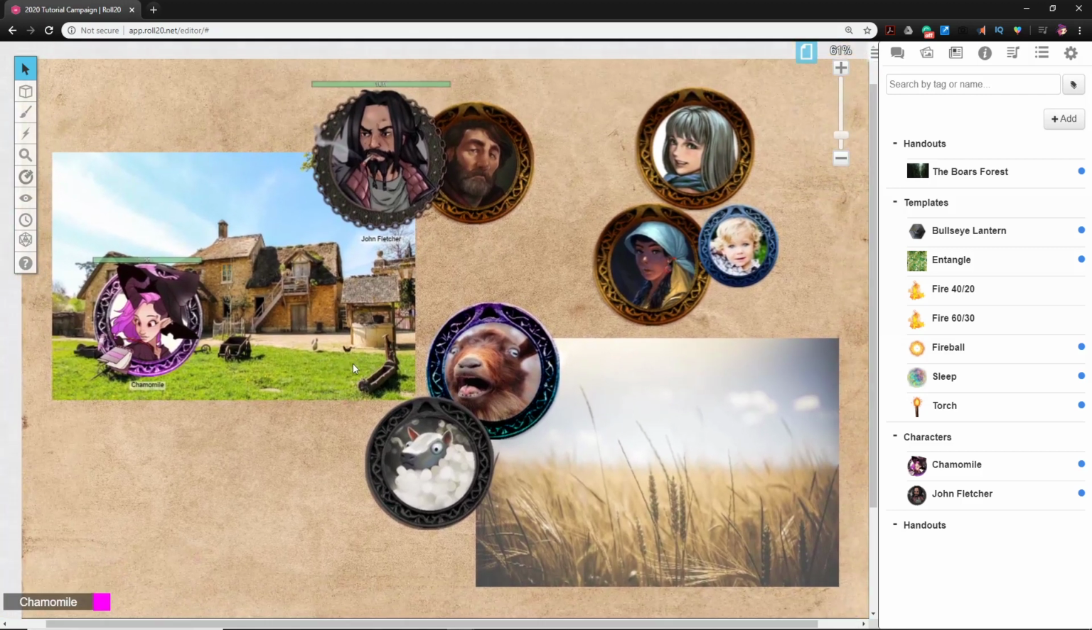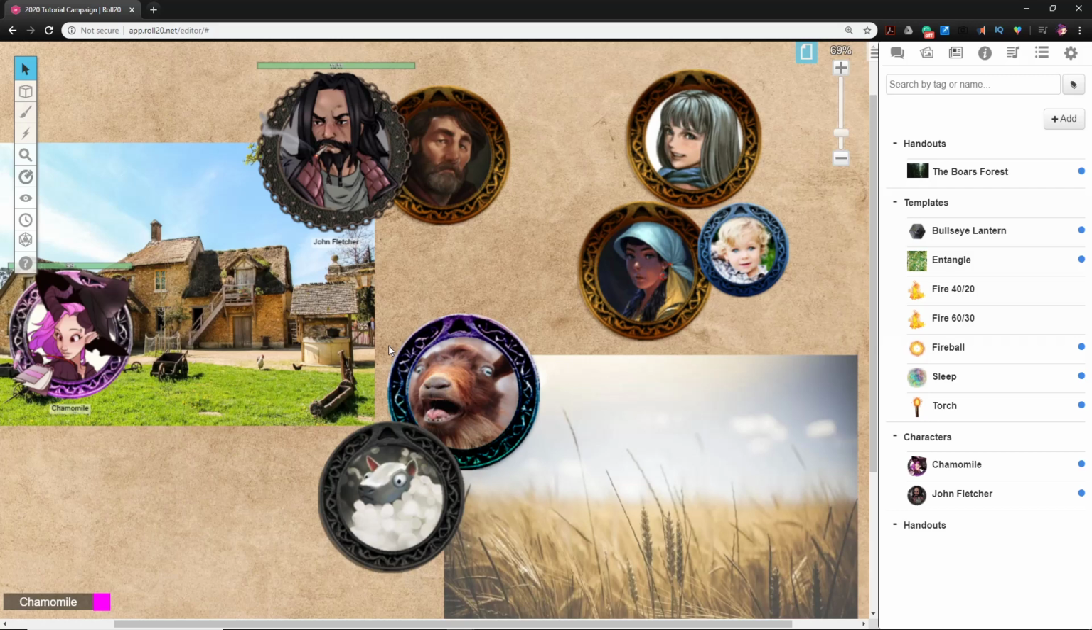So that is how you would build a scene in Roll20. A very useful tool, but totally optional.